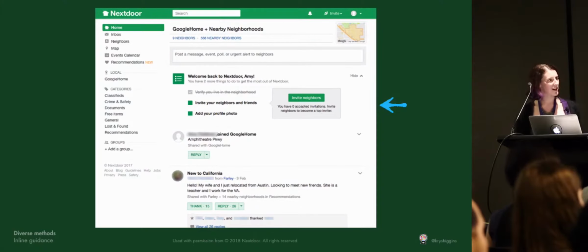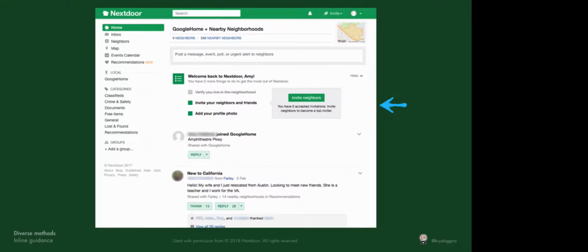Here's an example from Nextdoor. This is a community feed website and product. And someone here has just created their profile. And now the product is offering them a couple other steps they can take to further flesh out that profile. But they dock that checklist at the top of their community feed so that they can scroll through, read some of their neighbors' comments before coming back to this when the time's right for them.